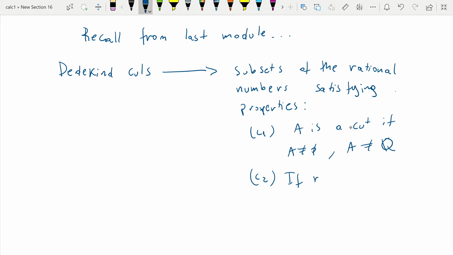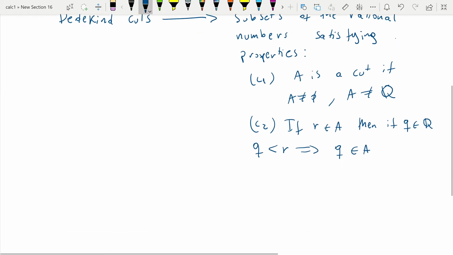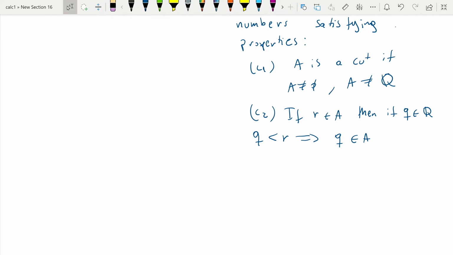C2: if r is in A, then if q is some other number in Q with q smaller than r, then q is also in A. So if you find a rational number that is smaller than an element in A, then the rational number must be in A as well.